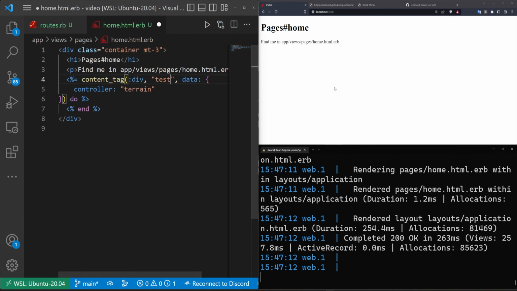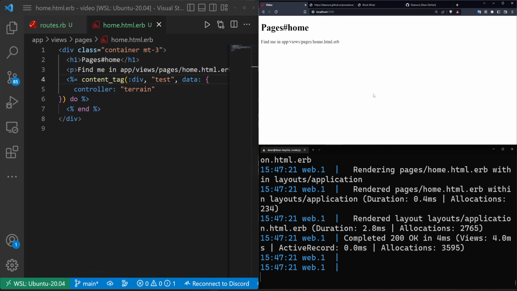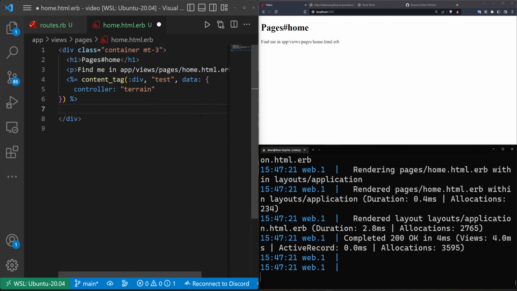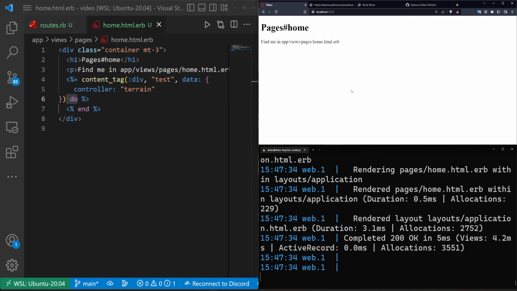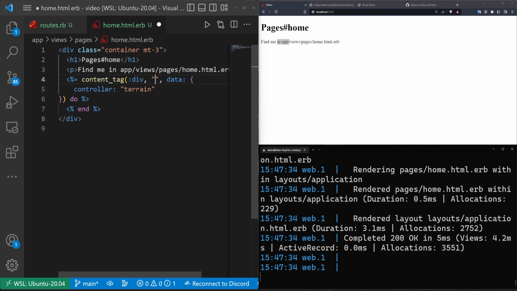But we can put the word test in here just to give this div some content. And now if we get rid of this do block and this end block right here, we can save this, and now our test is going to appear. Because we have the do and the end, that's not going to be there. So we're just going to leave this empty, but at least we know it's showing up on the page.